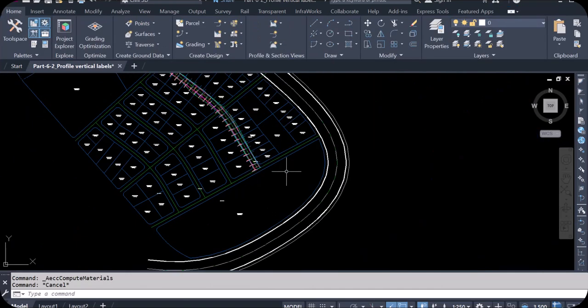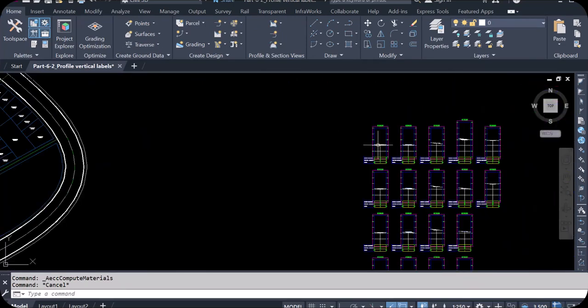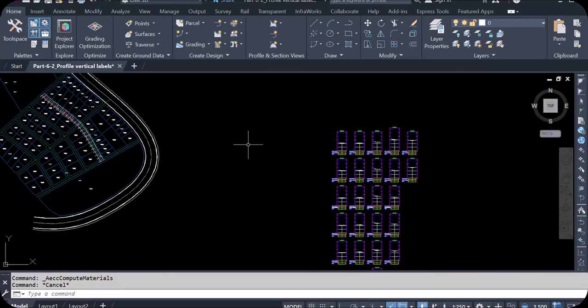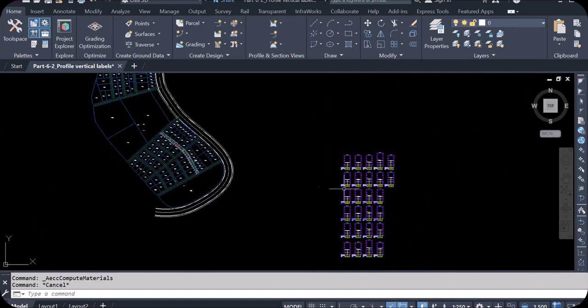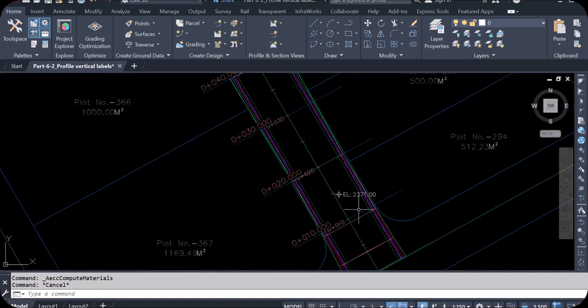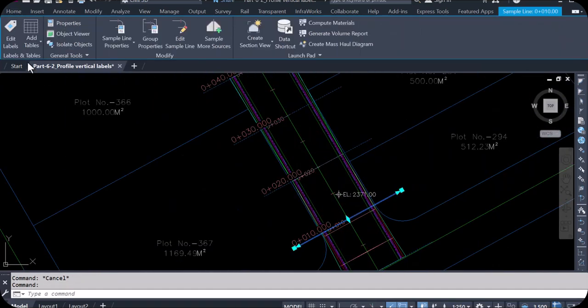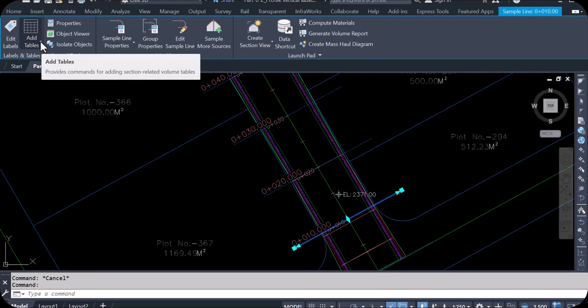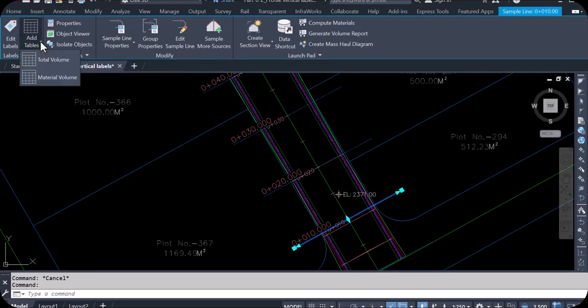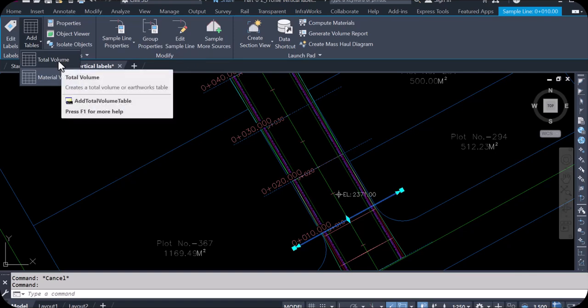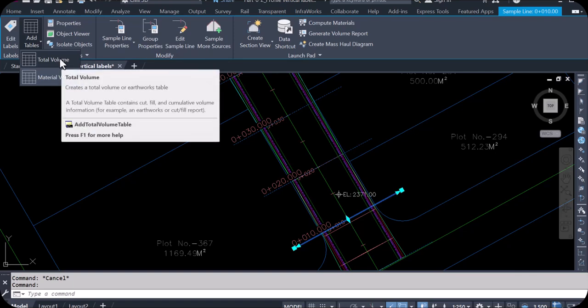Now how do we calculate? First we have to add the tables. How to add a table? Just click again in the sample lines, okay. Then here you see the edit labels. You can edit your labels here and add tables. Just click this down arrow and say here total volume, okay. This is the total volume.